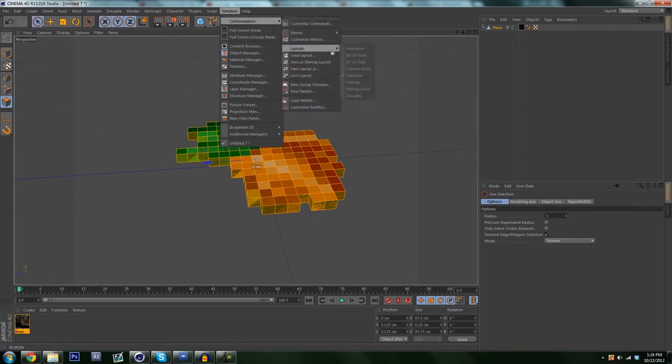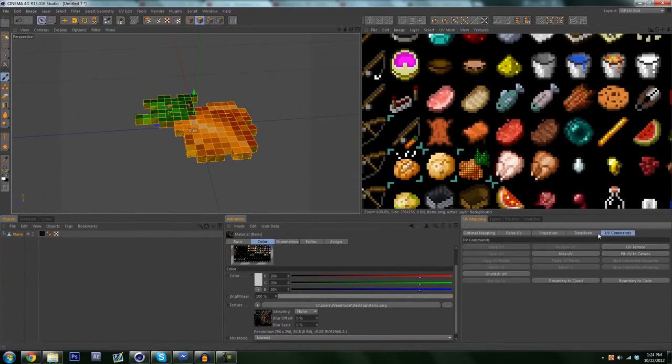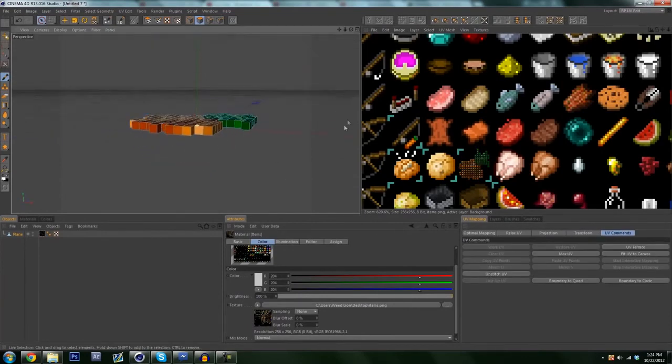Now you want to go to Window, Customization, Layouts, and then BP UV Edit. Go to UV Commands and Unstitch UV. And that's pretty much it.